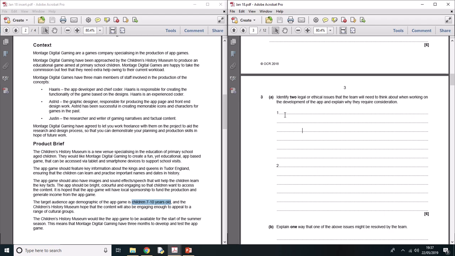So one legal issue is they need to consider PEGI. So PEGI are the regulatory body that basically give a game a certificate, and they need to meet those requirements. So they've got to think about not putting any unsuitable content in there. So that's one legal issue, and I guess it's an ethical issue as well, because you don't want children to see inappropriate content. So you can have both in there. I would say PEGI and say the inappropriate content, and to make sure that it's suitable for 7 to 10 year olds.